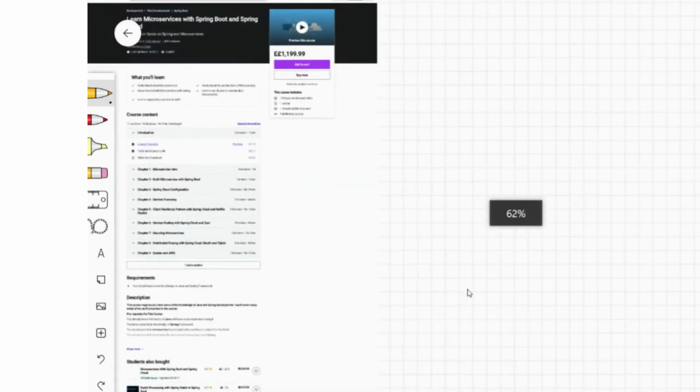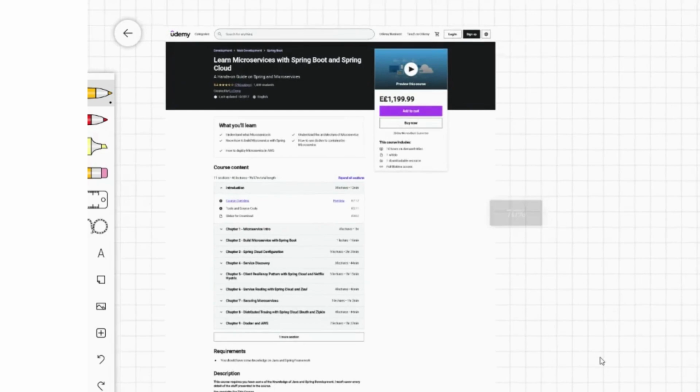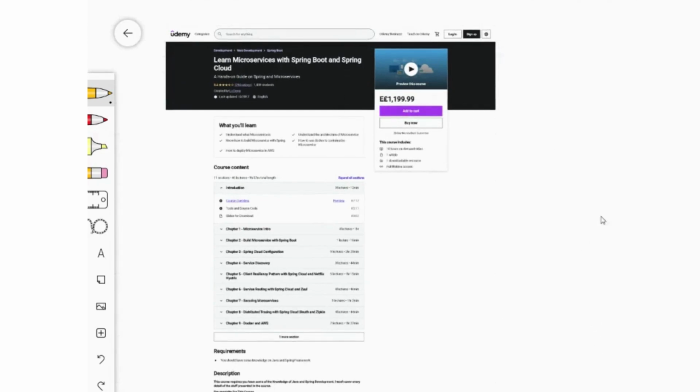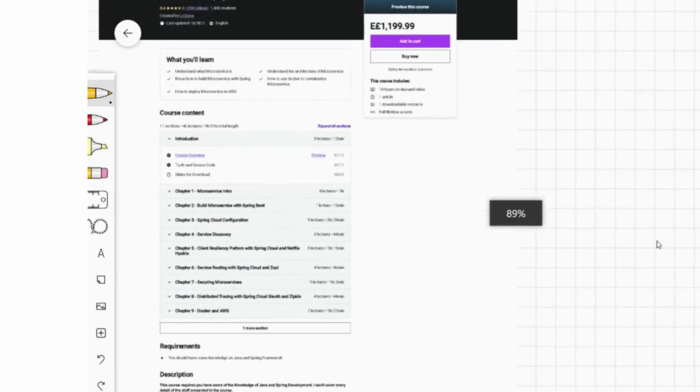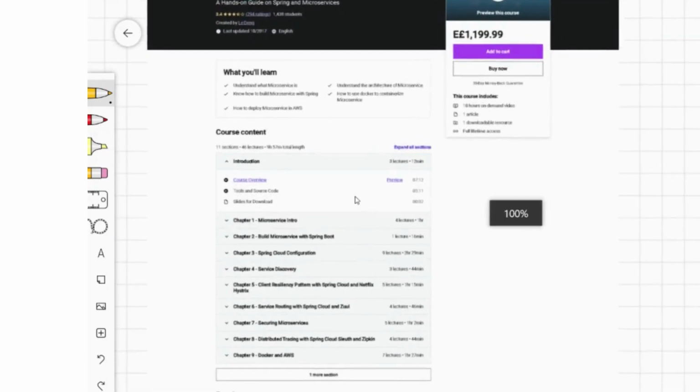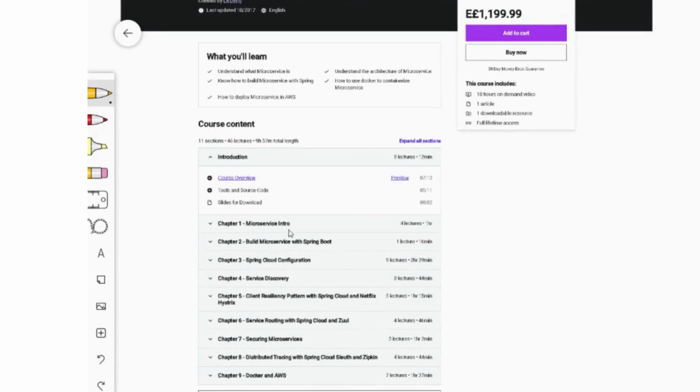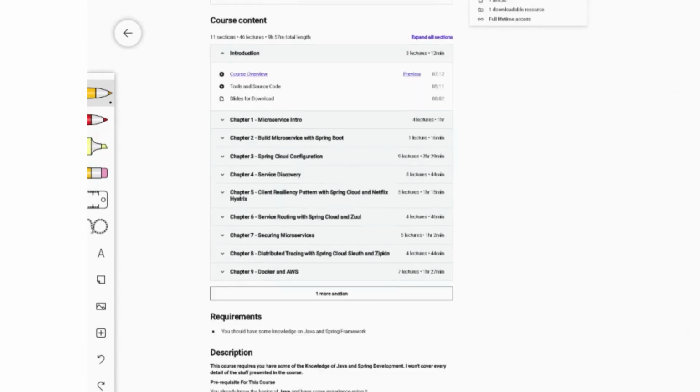The third one will cover microservices with Spring Boot and Spring Cloud also, but this is a different course. Here we'll cover a microservice introduction, building a microservice with Spring Boot, Spring Cloud configuration, service discovery, and how to work with Spring Cloud and Netflix, service routing, and Spring Cloud. Also working with securing microservices and distributed tracing with Spring Cloud, also Docker and AWS.